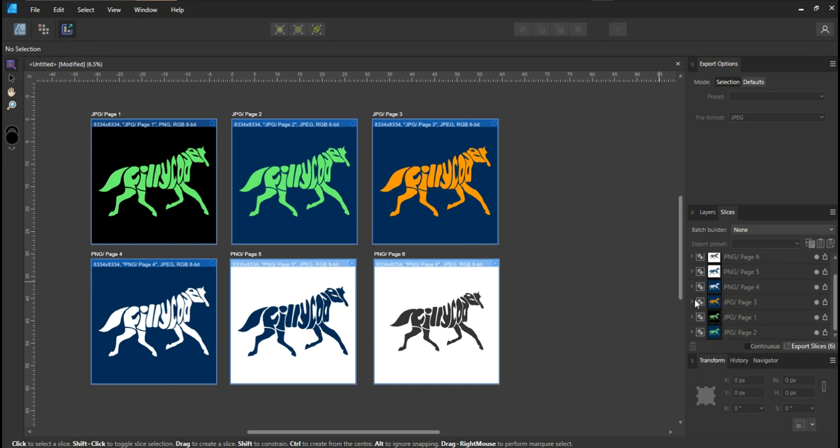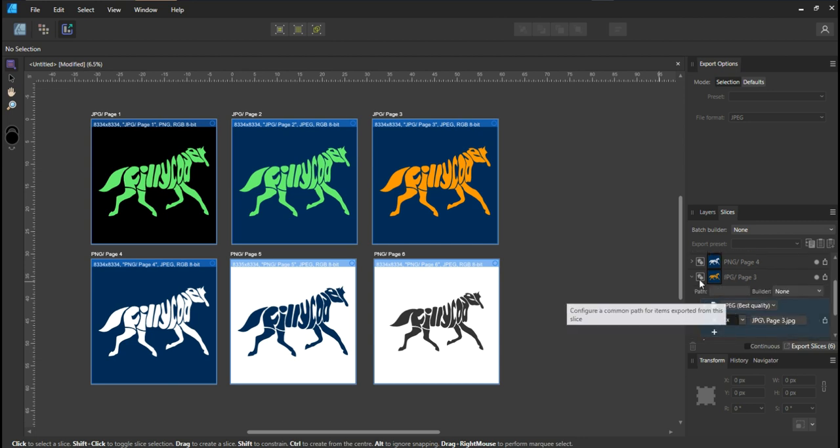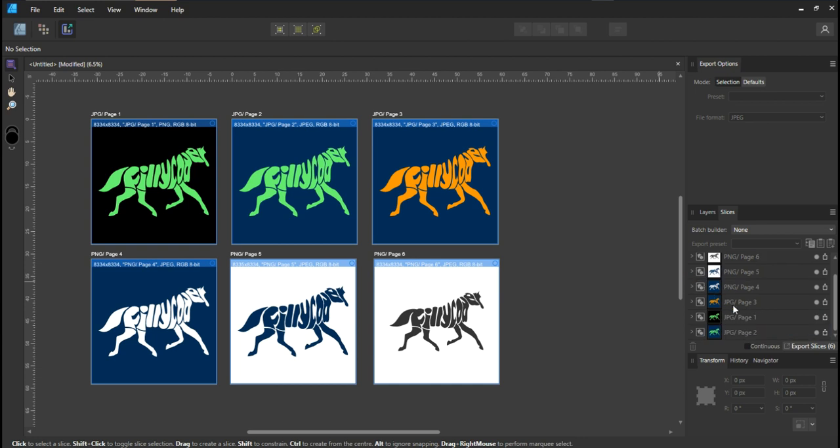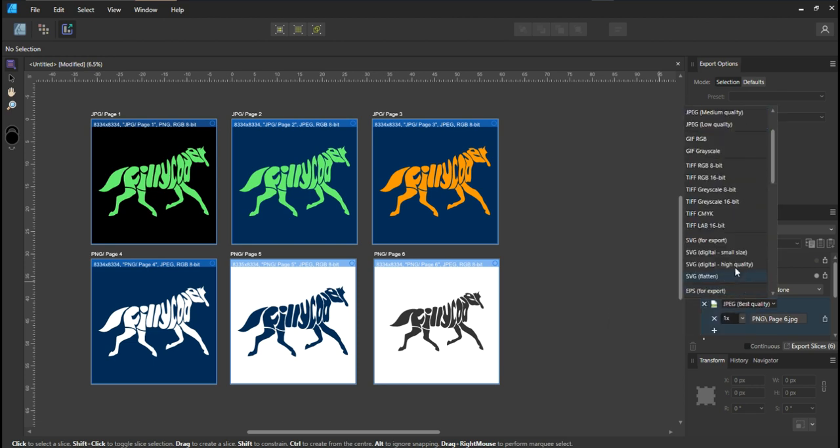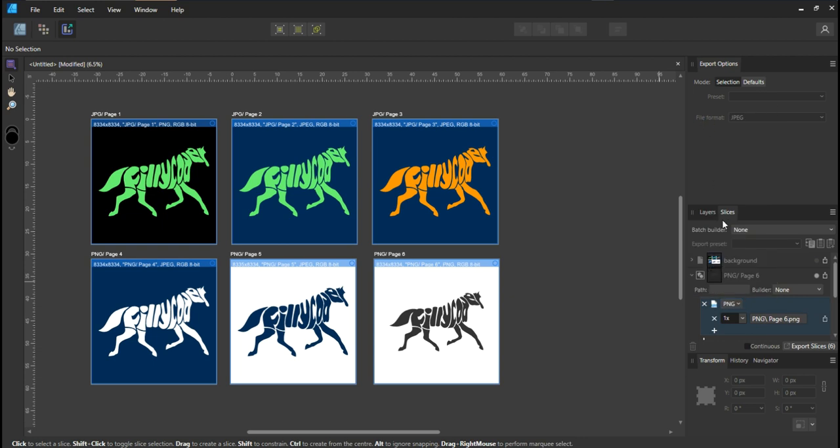Based on the type of files that I'm doing, using this on a logo file, I want to export both JPEG and PNG. So you see I've created a JPEG folder and a PNG folder. I'll make sure that all the folders that are titled JPEG slash are set to export to JPEG, and all the folders titled PNG are set to export to PNG.